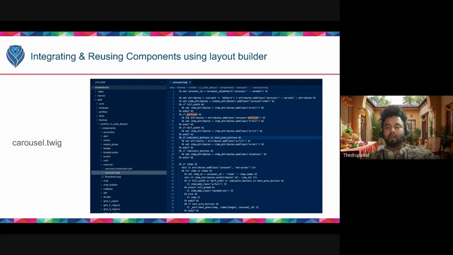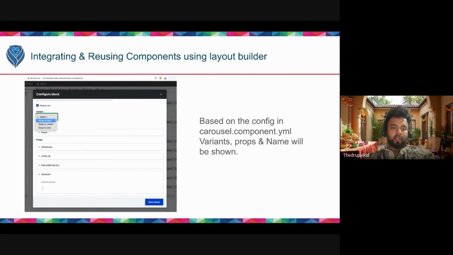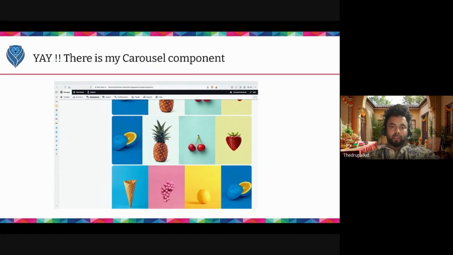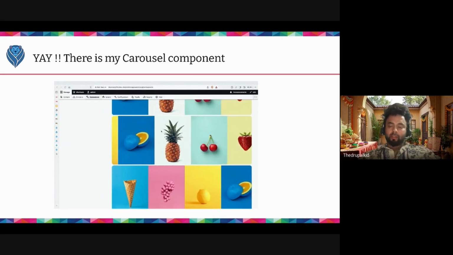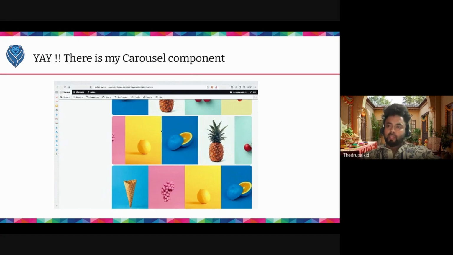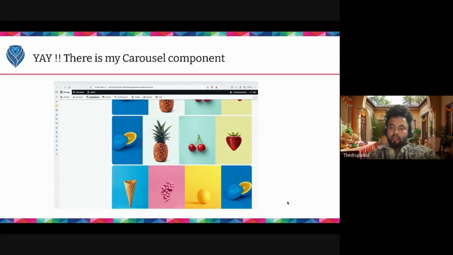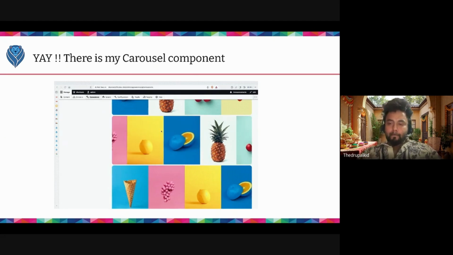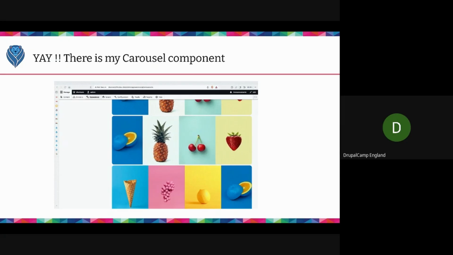Let's say now they are using the vertical variant, so there is some other template. You can put conditions, you can put classes for those variants and props. You can use all that in your twig file. Well, I'll not get into that deep. This is how it looks when we had that carousel component on our page. So that is pretty much it from my end. If there are any questions, I can surely take that up. Any questions? I think it's quiet.